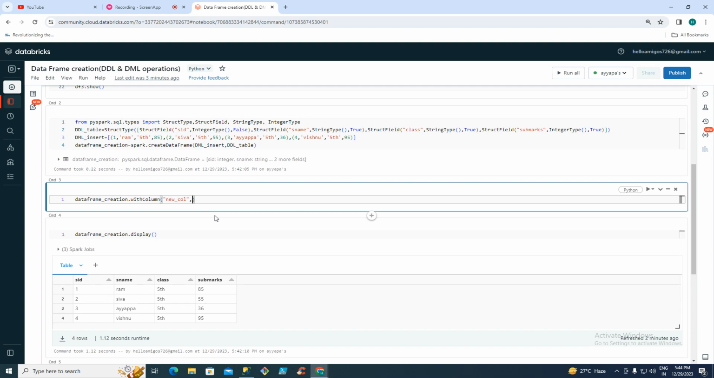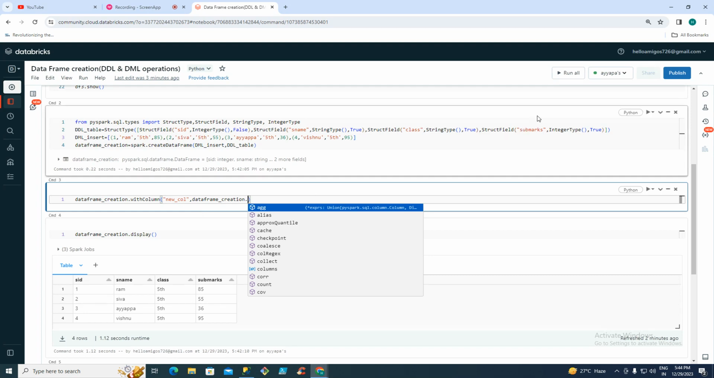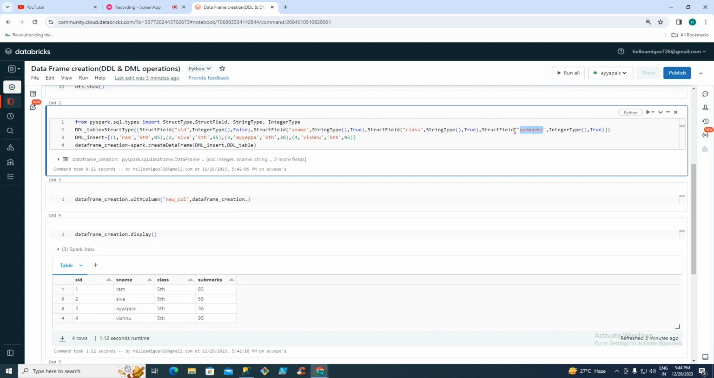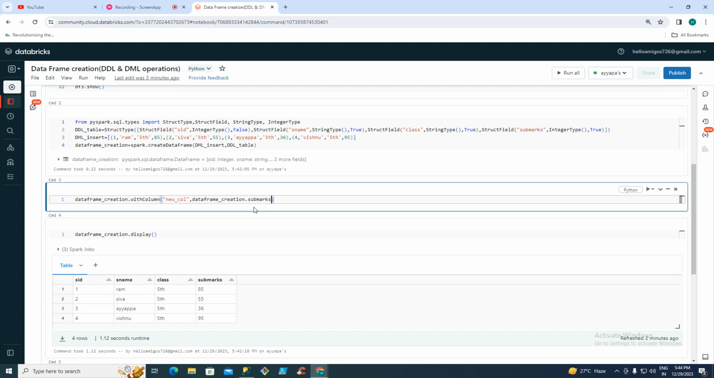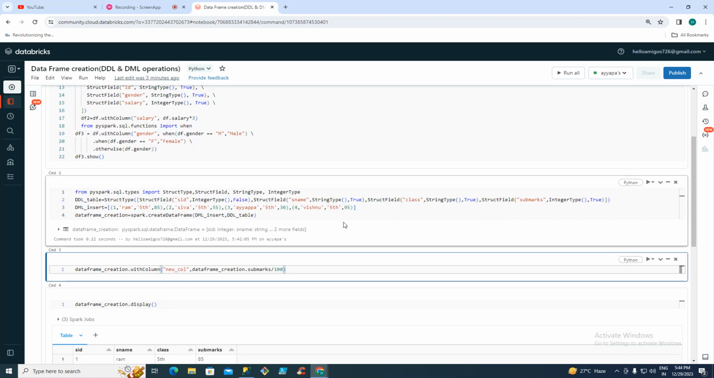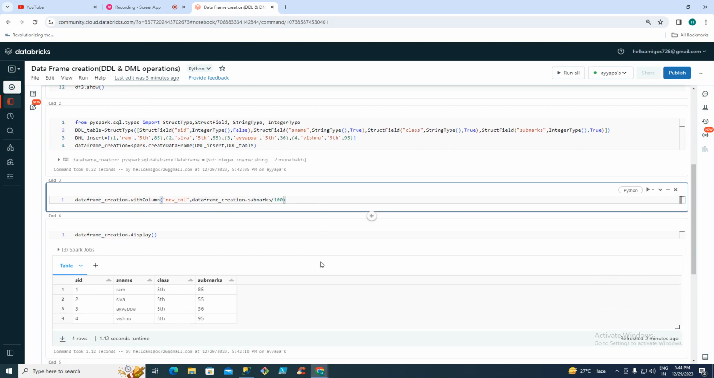After that column name, you need to specify your data frame. Okay, this is our data frame. Dot, and you can specify in this data frame which column you are considering, subject marks. This subject marks we need to divide by 100. Okay, this is our requirement. This subject marks we need to divide by 100.